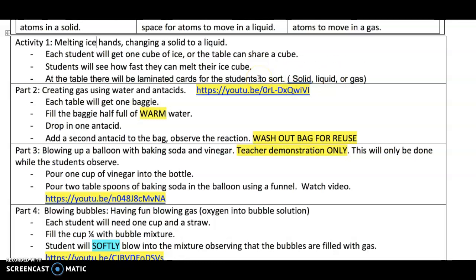And also, once they're finished melting their ice cube, then at the table there will be some laminated cards for the students to sort. There will be headers, which will be solid, liquids, and gases, and they will have picture cards that they will sort to be able to identify whether they are indeed solid, liquid, or gas.